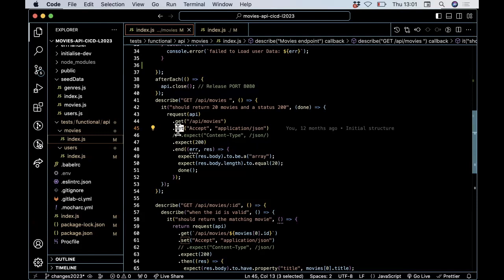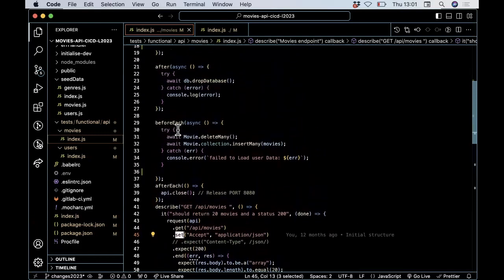So that's just some guidance on how you'd implement accessing protected or private routes in your API, which you might find useful for the assignment.